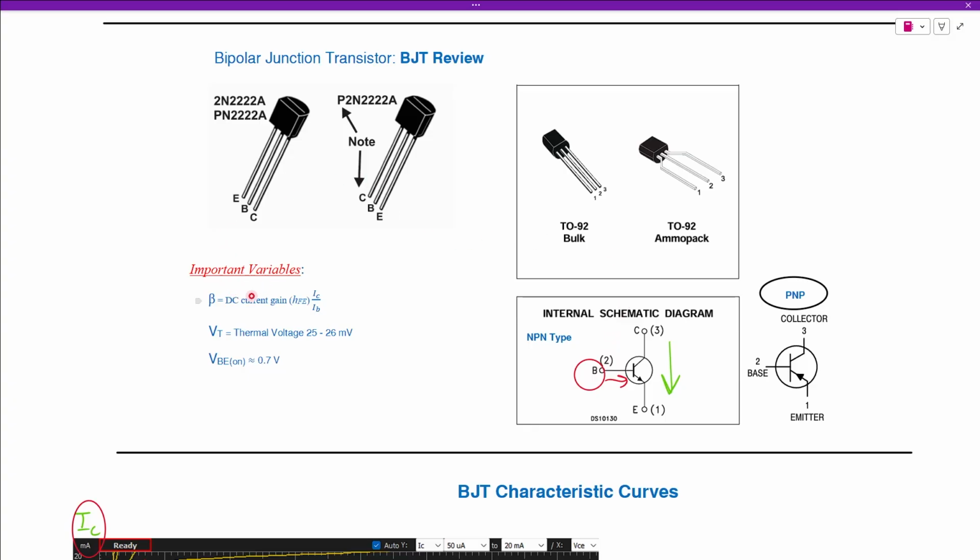So another thing we need to talk about are some important variables that come with BJTs, that being beta, VT or thermal voltage, and VBE on. VBE being the voltage between the base and the emitter. And that basically says at what voltage did we turn on the transistor. And that's important to know so that we're not operating the transistor in a weird in-between state, or it's off when we want it to be on. And we can get that from the data sheet. And I'll show you more about this here in a second with the curves.